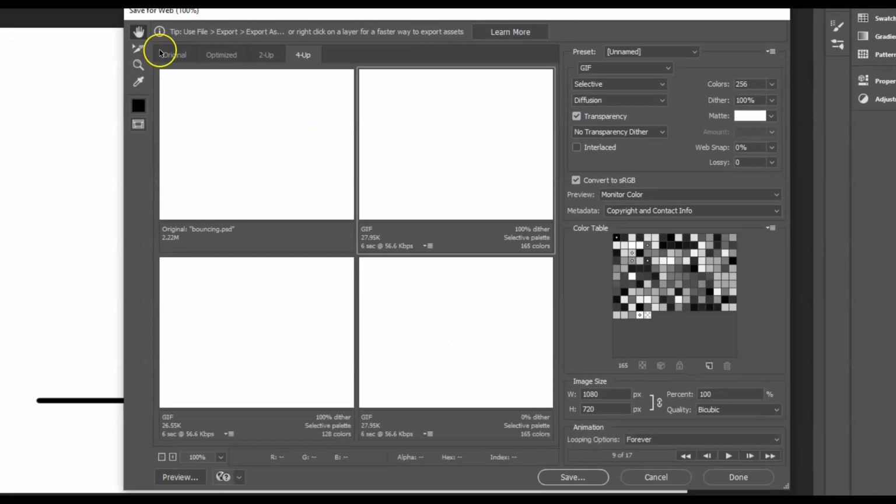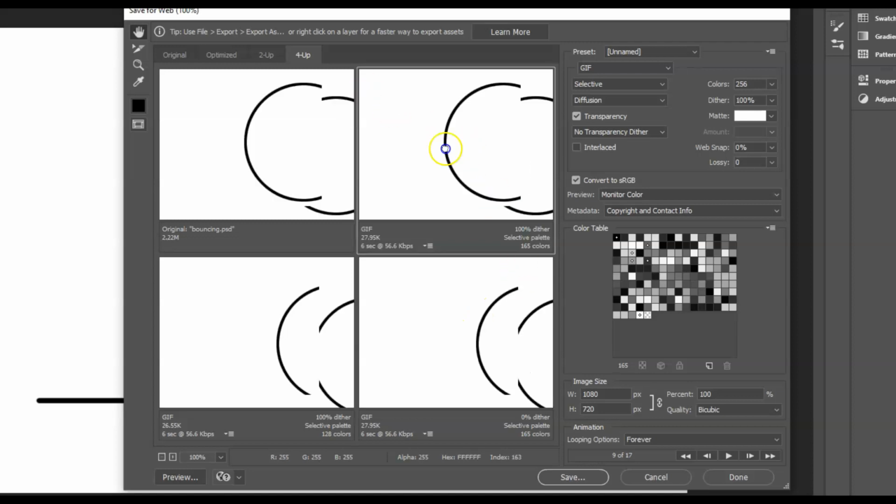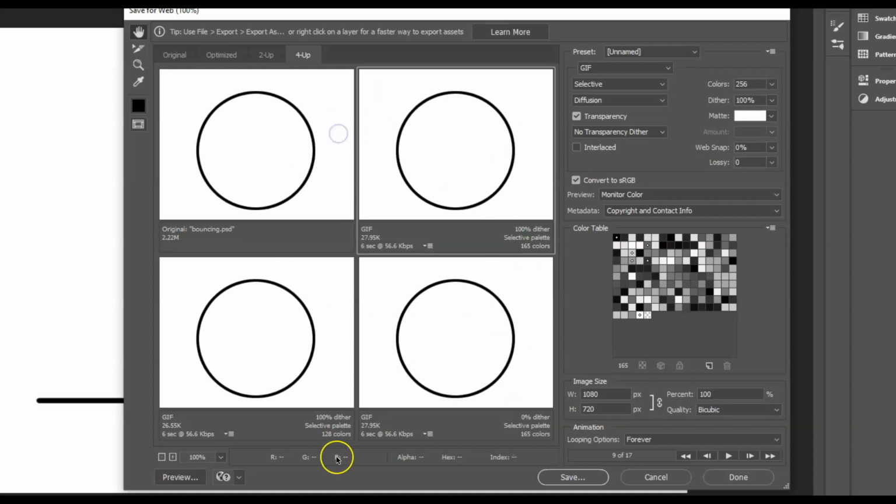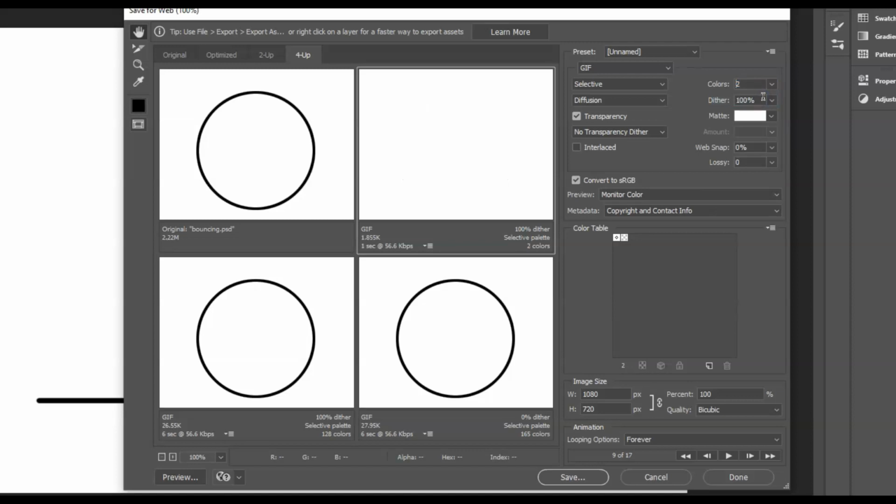Now it might be that when you open yours it's on the original or optimized. I like the 4-up because you can play around with some of the settings and compare them. Just going to find where the ball is. There we go. Now because we've got a simple line, black and white drawing essentially, it's not too much. We can play around with this. I mean, we've got 256 colours. We only actually need 2. So if you look here, we could put that down to 2.